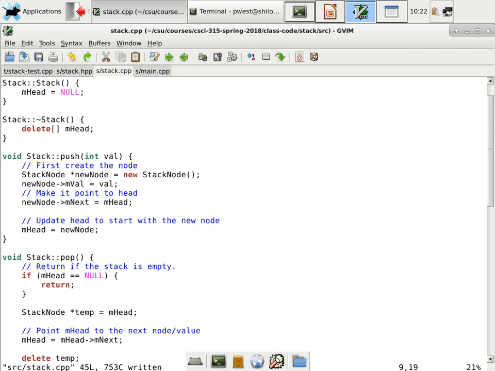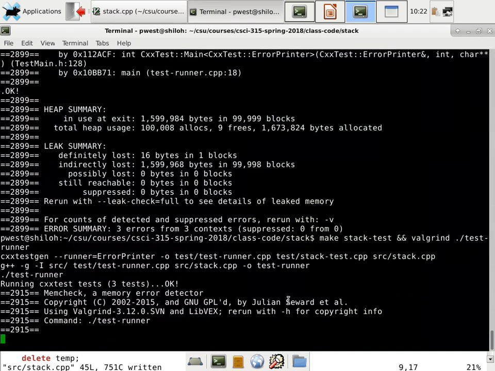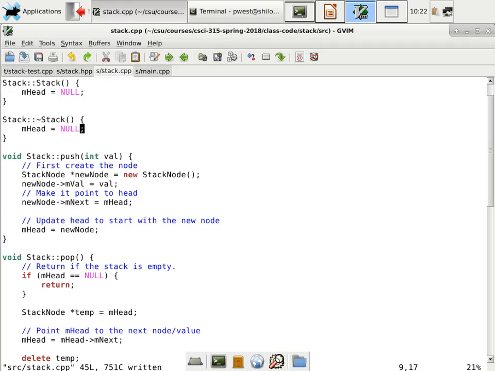Can we set mhead to point to null? Okay, sure, we can have mhead equals null. But that doesn't delete anything, right? No, it's still there. Good try. Delete everything. Use a loop. Using a loop, delete everything. Great. Okay.